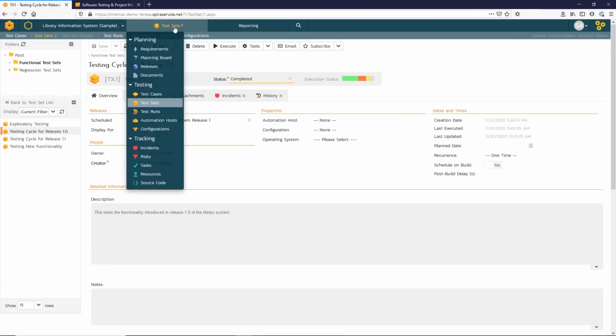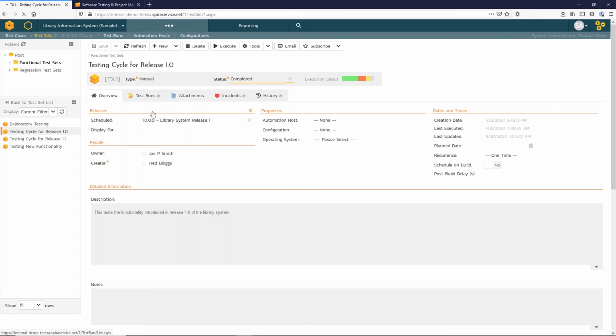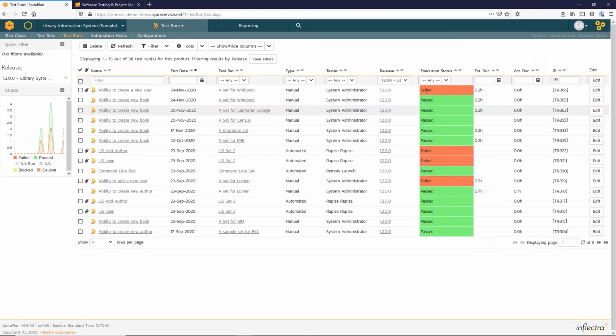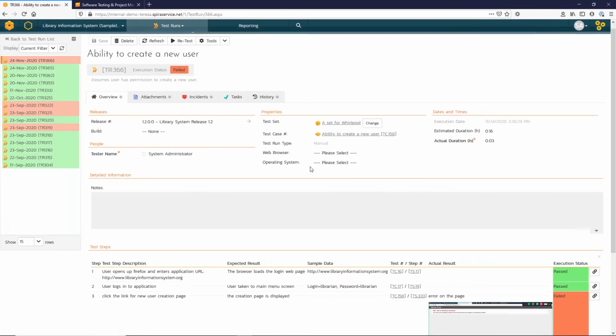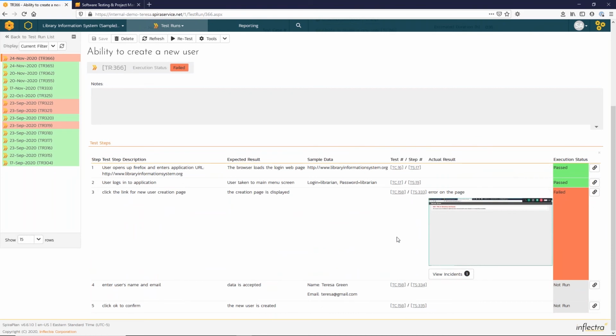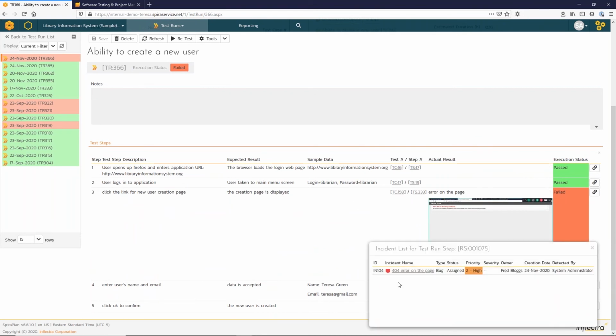So to see the results of the run, we'll go to our test runs list page here. There's that ability to create new user that we just executed. You can see that the incident value here includes a screenshot and then a link to that incident as well.